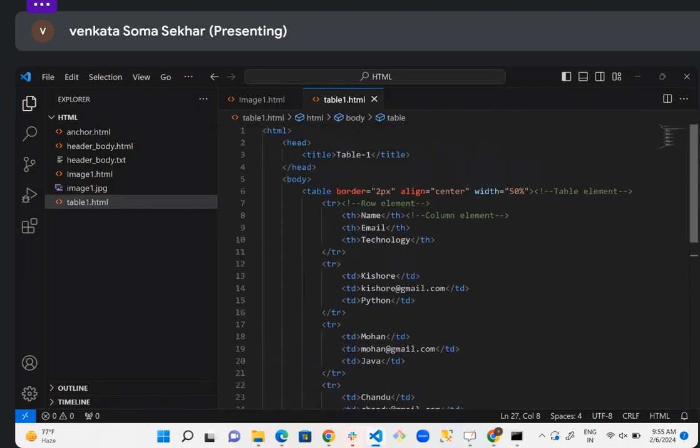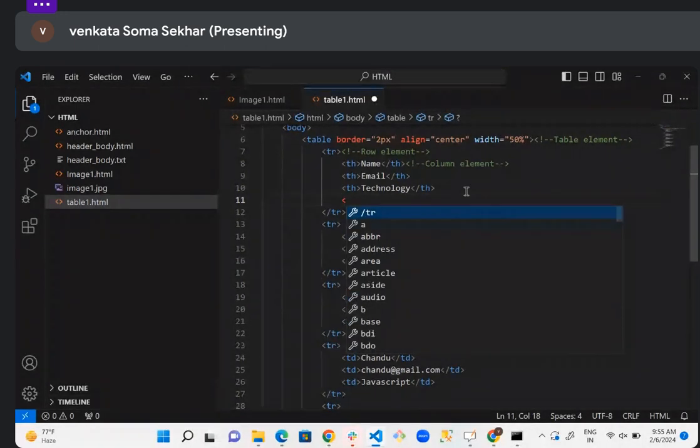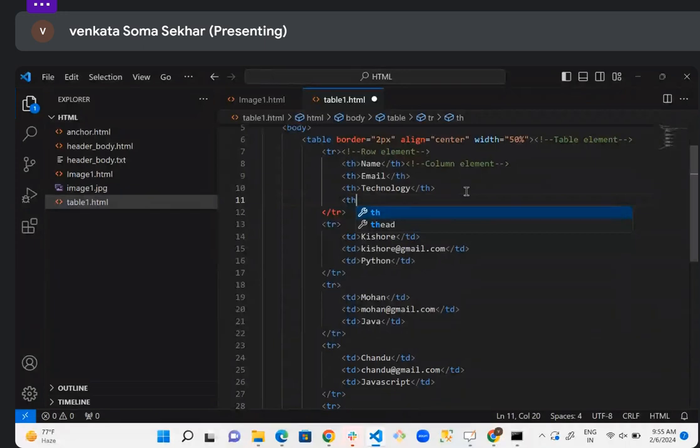Okay. Technology. Next, try to display one image, a technology related image, but I do not have images for each technology. That's why I used image one. Already I have one image. The image we used earlier, I will go with that image for all technologies. Okay, TH, image.